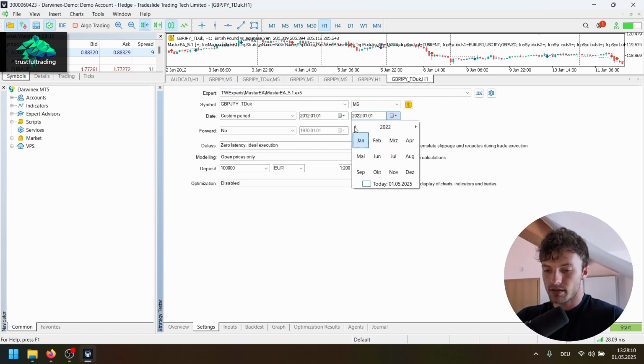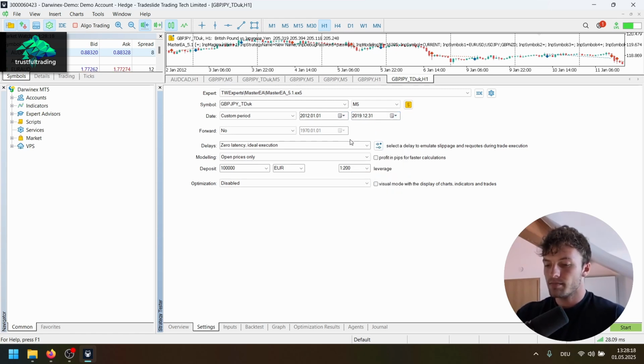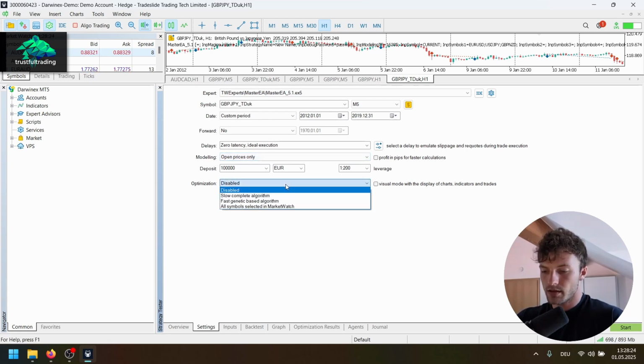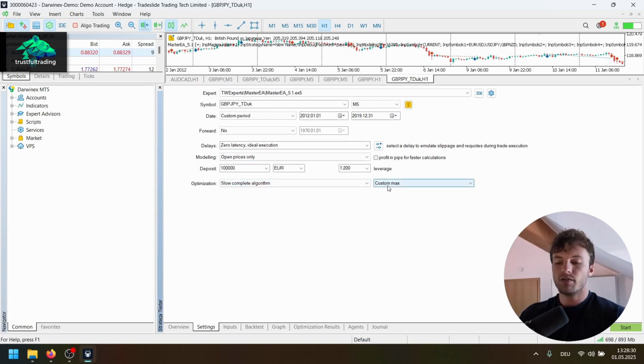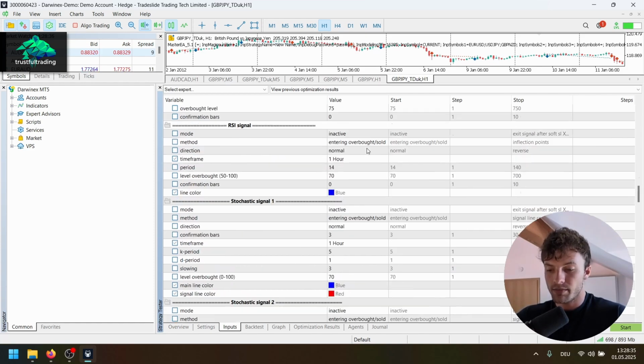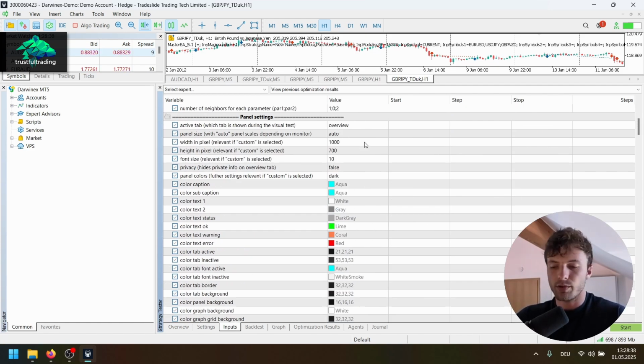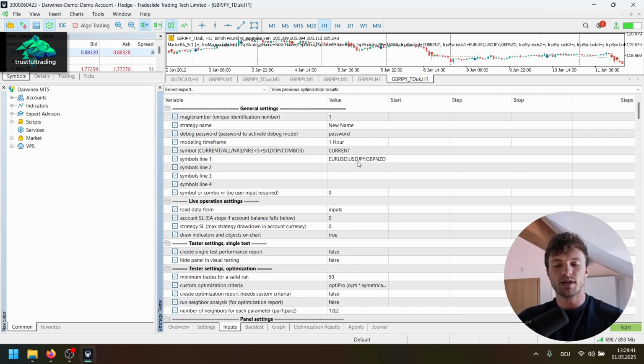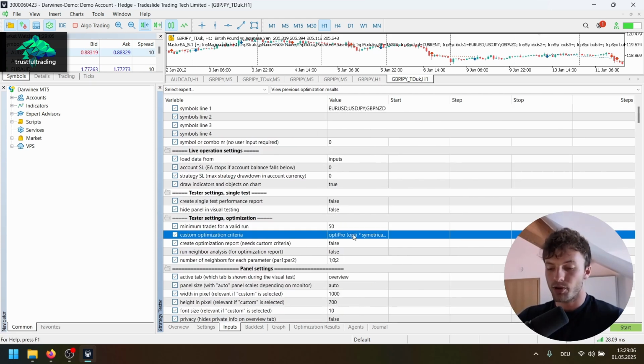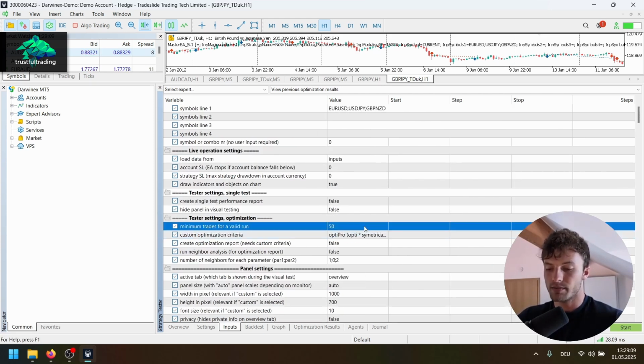Let's maybe only optimize until 2019. So 8 years. Should be enough. Open price only. And let's go here, slow complete algorithm, custom max. Now for the custom criteria, I use a special custom criteria here with the master EA, but this is not really important. You just make sure you use a criteria that has risk and reward. So I use this OptiPro here, but as I said, it's not that important.